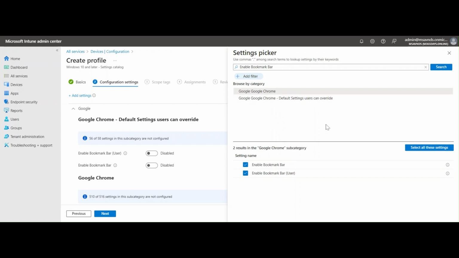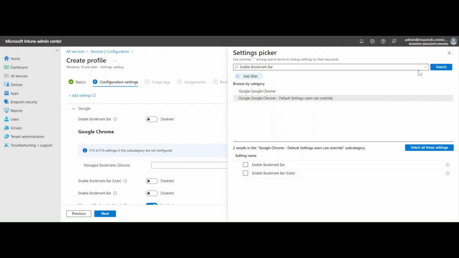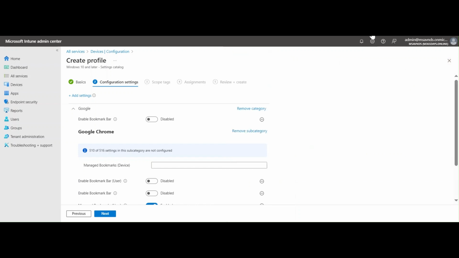So I'm going to add on both, where users can also override. If we don't want to override from user side, then we can simply remove that. We don't need to add that additional, right? And then we should be good there.